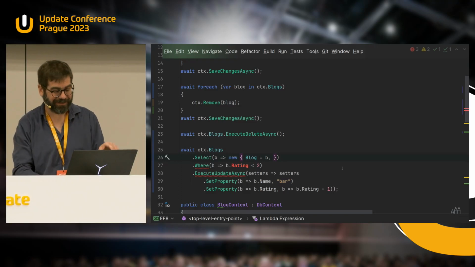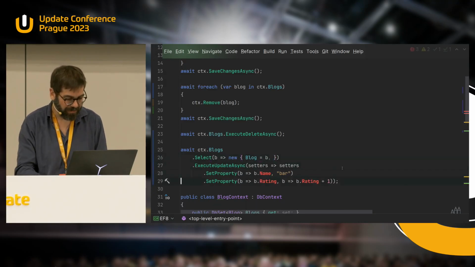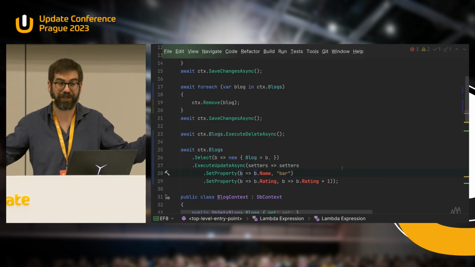So you're saying if we do a projection on line 26 and then we use that in the where, we have it in the set properties. Exactly. So here, the B references an anonymous object that's arbitrary and has been projected out. Wow, that's brilliant. Thank you.